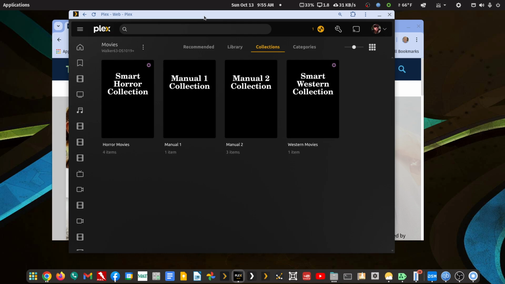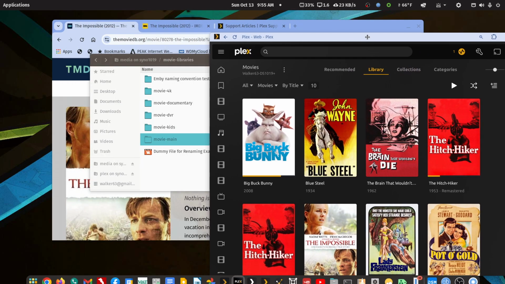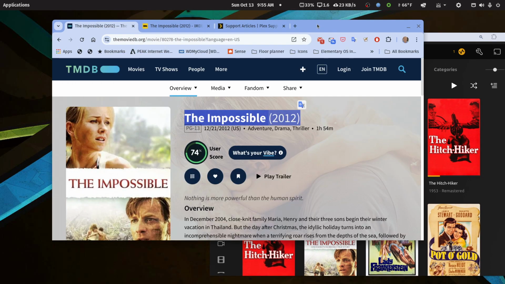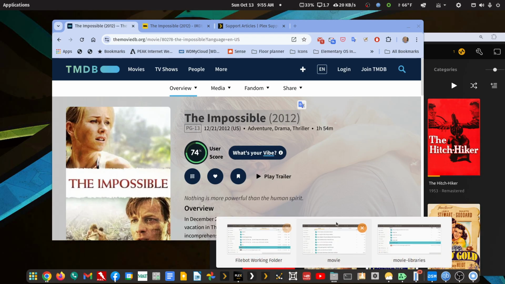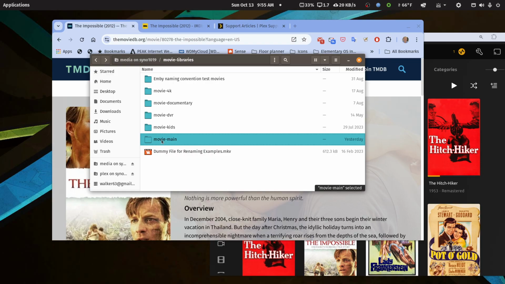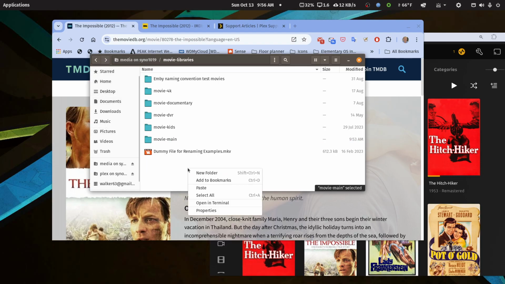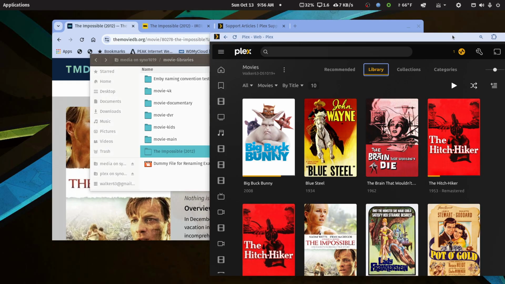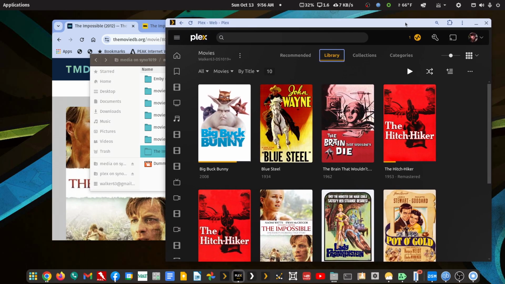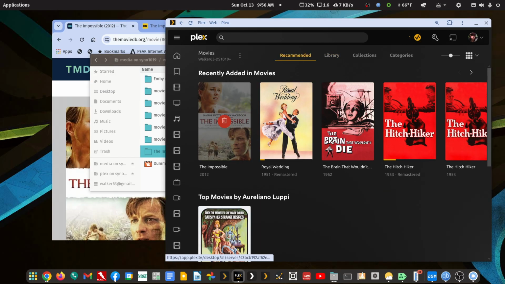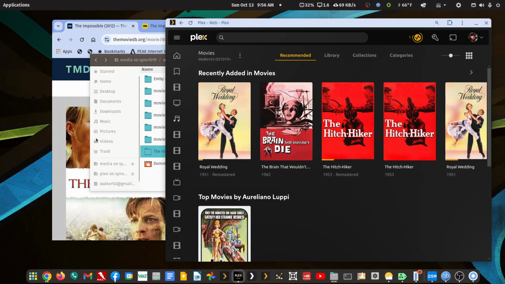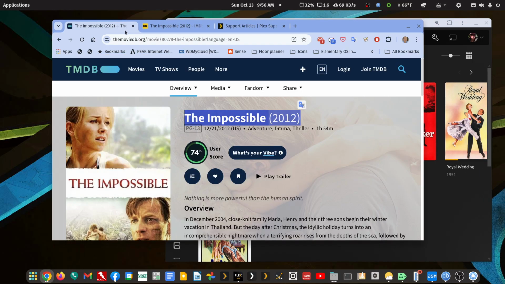All right, so that's naming from TMDB. Let's take that movie back out. And you'll see Plex will scan automatically and remove the movie. There's a trash can icon and it's gone.